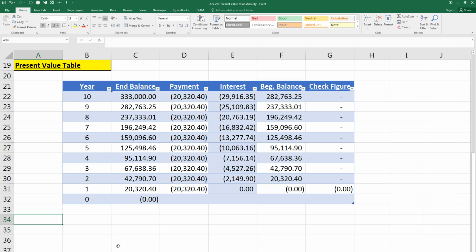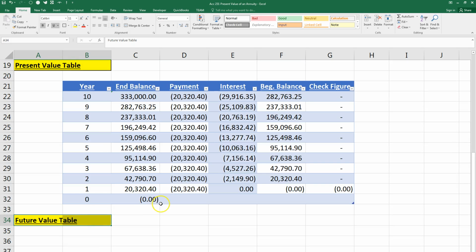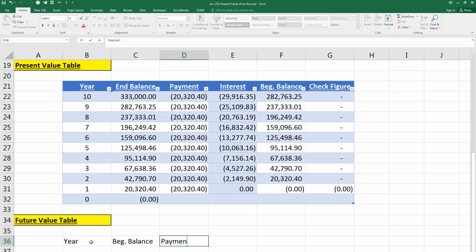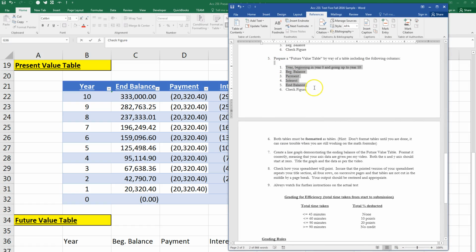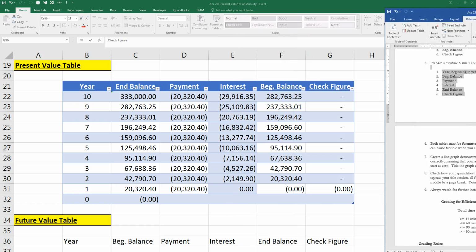Alright, now we're going to do a future value table. In the future value table, we're going to start at the beginning and we're going to move forward, and we're going to show how 0 becomes 333,000. So we're going to look and we're going to say year. This time we start with the beginning balance, payment, interest, and we're going to have an end balance. We'll also have a check figure, and just to remind you, the future value table is laid out for you as well, so you don't have to memorize that.